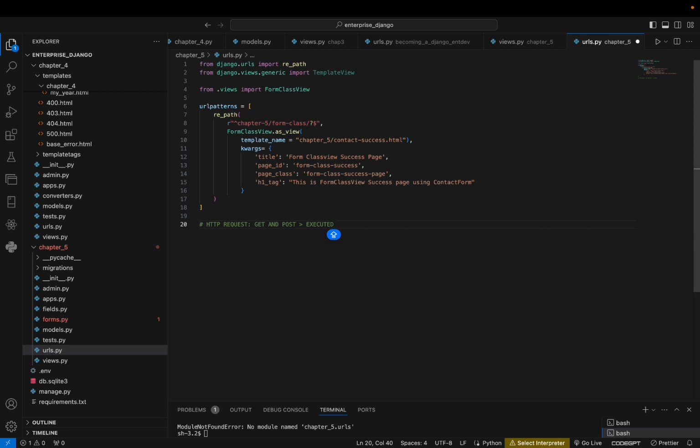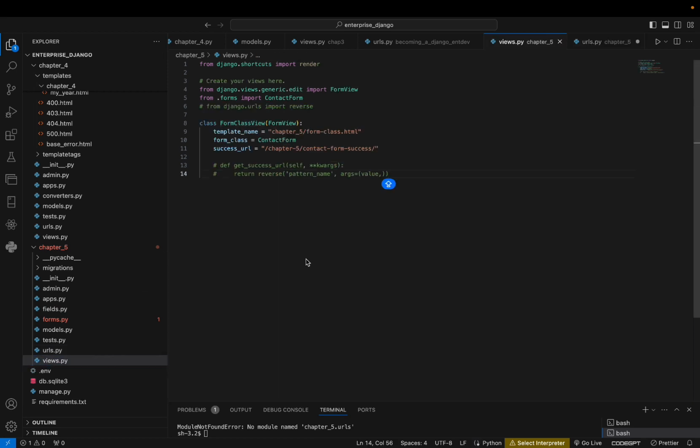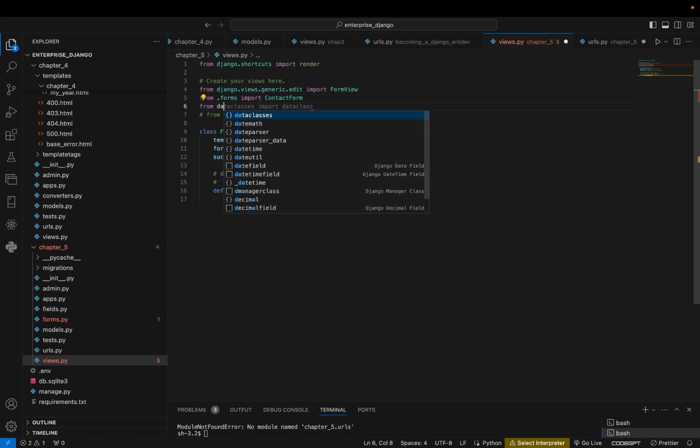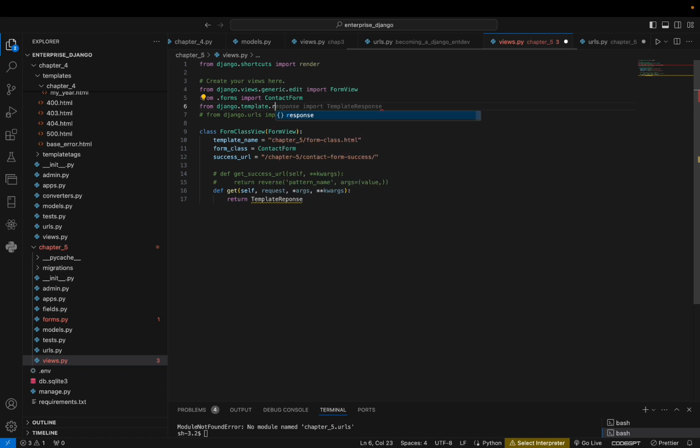Okay, let's do the get method here. So here in the views, we're gonna define a function called get, and this function will take self, request, args and kwargs as arguments. And then return a TemplateResponse.